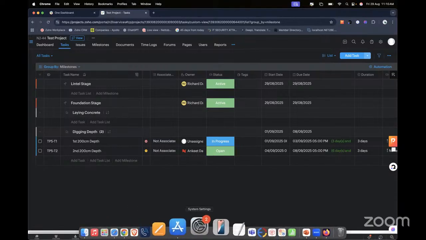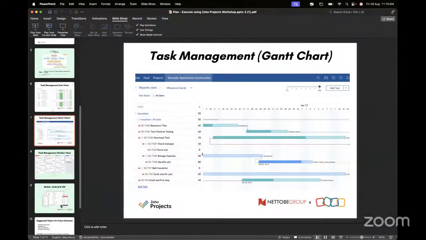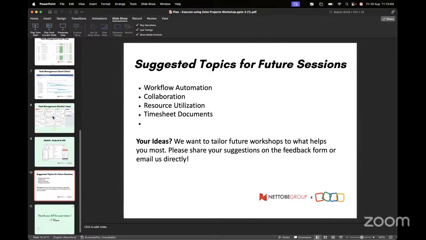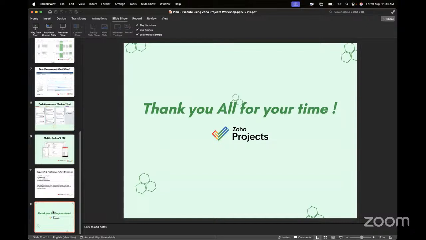Okay. So my last slide, I just want to show these are suggested topics we could carry out later on. Workflow automation. We can do a deep dive on collaboration, resource utilization, timesheets, and documents. So I guess that's all for now. Any other questions? Okay, I take it there's no other question for now.